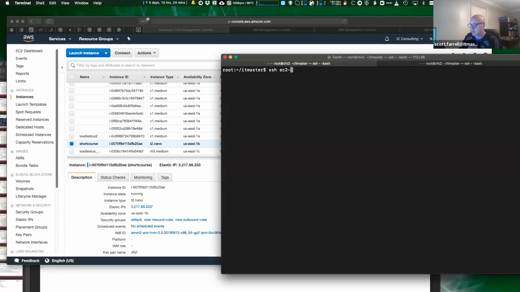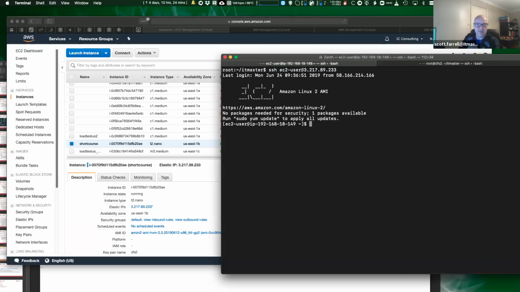SSH to EC2 user. I created this about an hour ago, and I've installed Amazon Linux. One of the good things about this install is it comes with a command line tool. People are asking where to get it from. An easy way to get it is just to install an instance with Amazon Linux. If I do AWS S3 LS to list buckets, it says I'm not configured. I don't have any credentials.